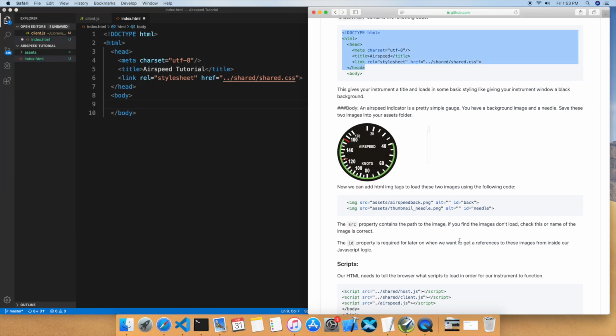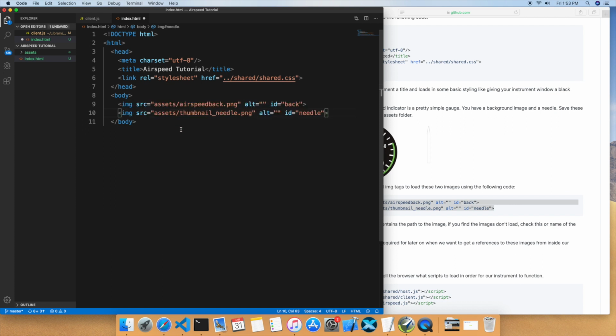All right, so in the HTML, we're going to link to these. So we'll copy this, and I'll explain what each part does. This is an image tag, so loading an image. The src attribute will say where is the link to the image. So it's in the assets folder / airspeedback.png. The alt tag is not important, but the ID tag is. Later on it will let us link back from our JavaScript code to load the image so we can modify it. And do the same with the needle here.